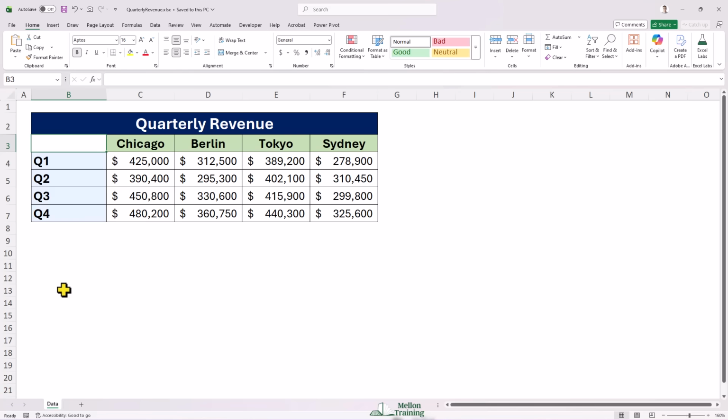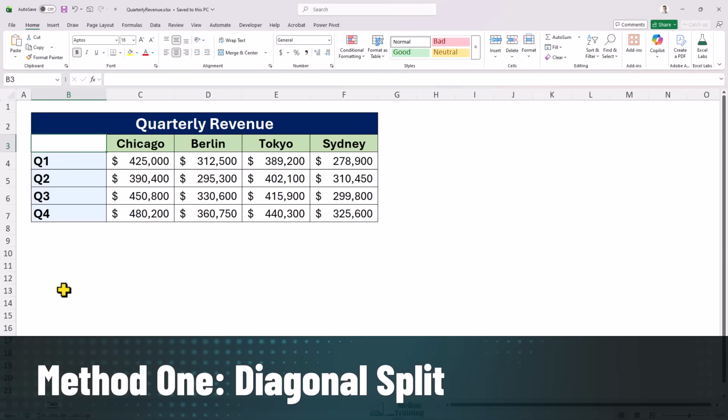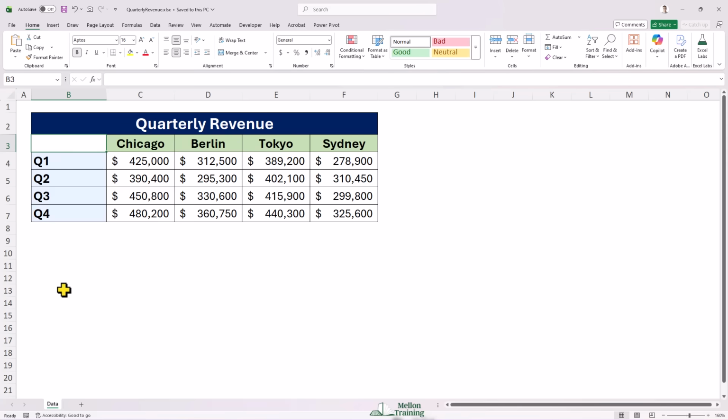So instead of actually splitting it, we're going to make it look split. This is the cleanest and safest method, especially if you're sharing this file. Click into the empty cell above Q1 and to the left of Chicago. First, type the word that describes the rows. In this case, type cities.